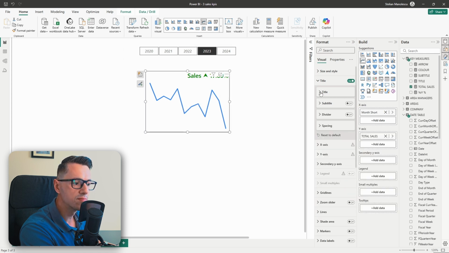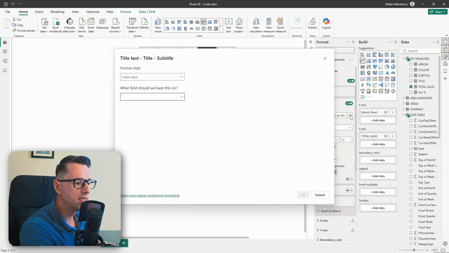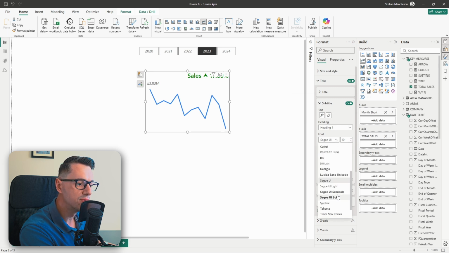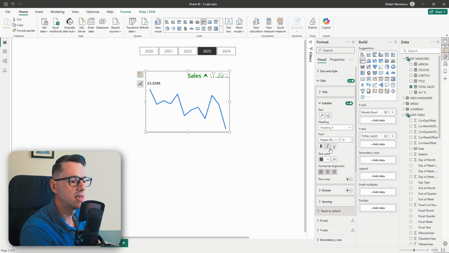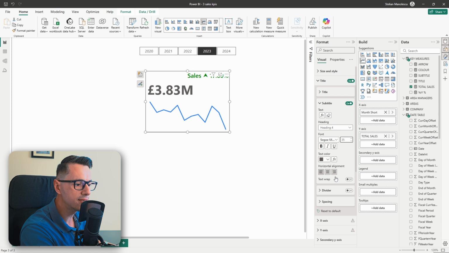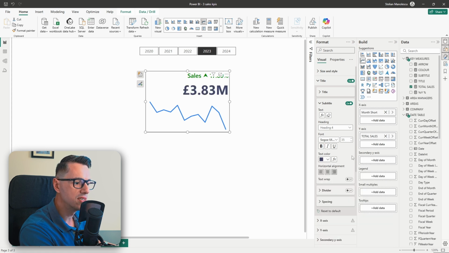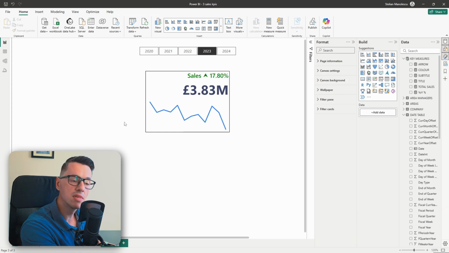Next thing that we want to do is deal with the subtitle. Turn it on, and instead of the auto subtitle, we will go for the field, and we will select subtitle. Now, in order to make this look like a KPI card, this value will need to be a lot bigger. So I'll choose the Segoe UI bold, and let's try a 35 size. Looks good to me. Put it to the right, change the color for the moment, and we'll change it to this blue. And technically, this is pretty much it.